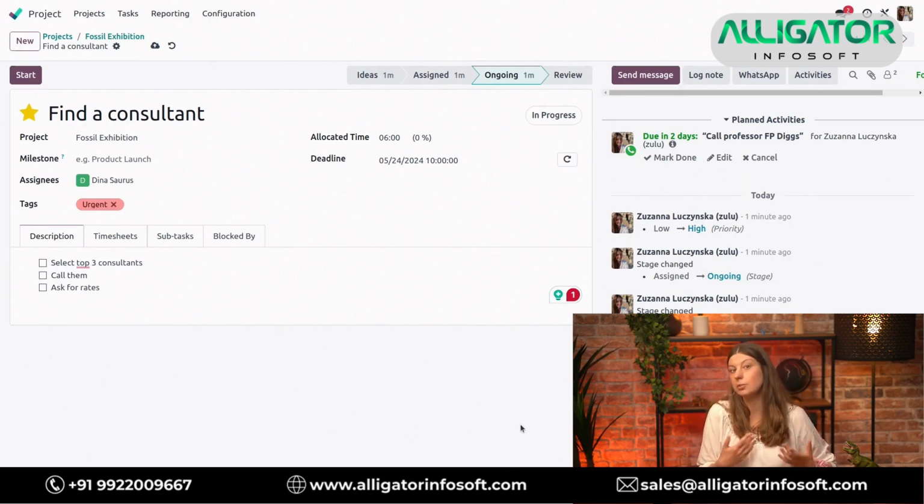And now let's say that our colleague Dina actually called the professor, and he maybe offered a rate that's a little bit too high. So we will have to either rework our proposal a little bit, or maybe change to see if we can offer a little bit of a higher rate. But before we move forward with the rest of the task, we will actually keep it a little bit longer in the ongoing Kanban stage.